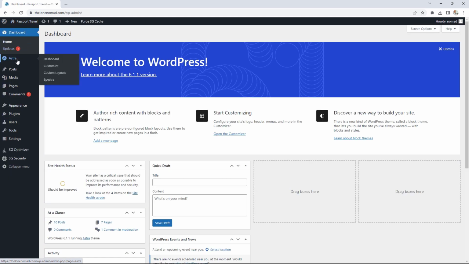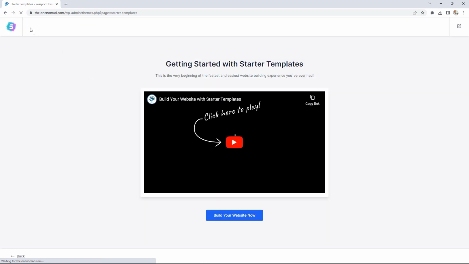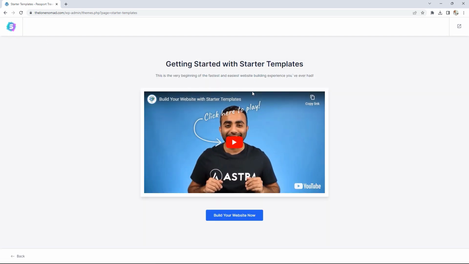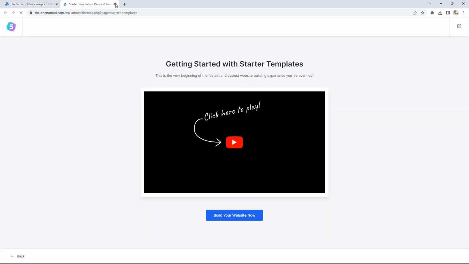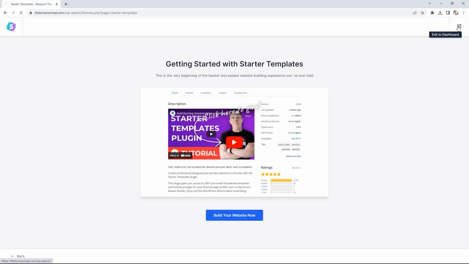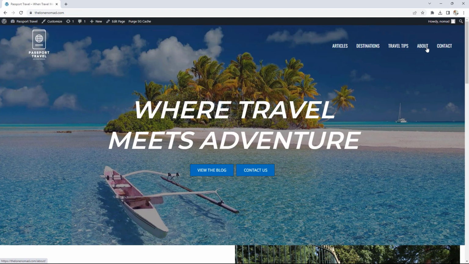So come down here to Astra, go to dashboard, and then right here on the right, you will see starter templates. Just click on install, and it's basically a plugin actually. So now it's active, and now if we go, okay, automatically this page will open showing you kind of like how it works and so on. I'm just going to exit this page and go to the actual dashboard. Let's go back to the about page and I'll show you how it works.